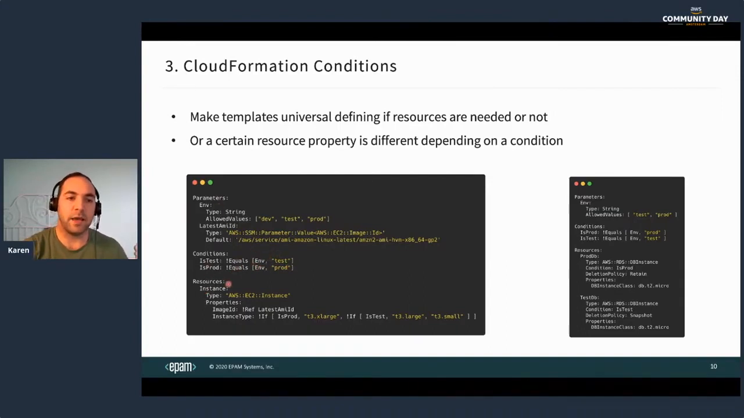I cannot use a condition as in "if condition is not met." So I cannot say here, I have this if is prod, I cannot use not is prod. I must use the string name, the string value, which is the name of the condition. So in this case, I have to create two conditions. The one is test, where my environment parameter equals test. And the second one is prod, where my environment parameter value equals, guess what, prod.